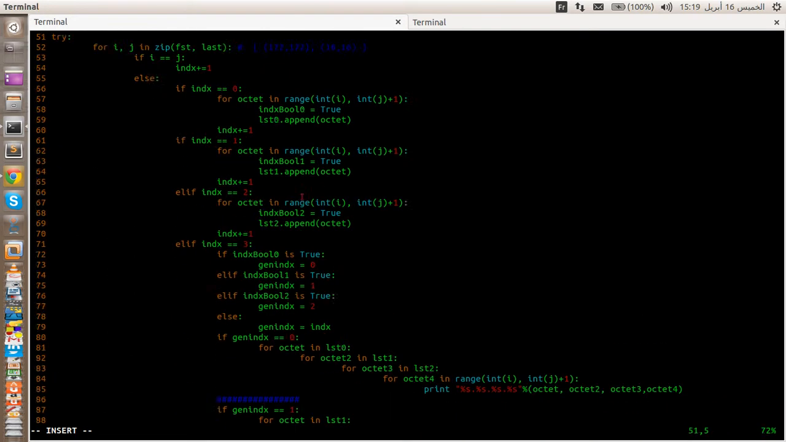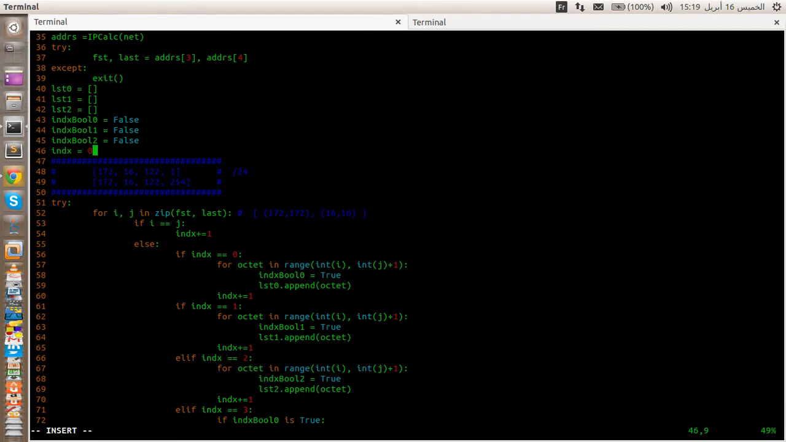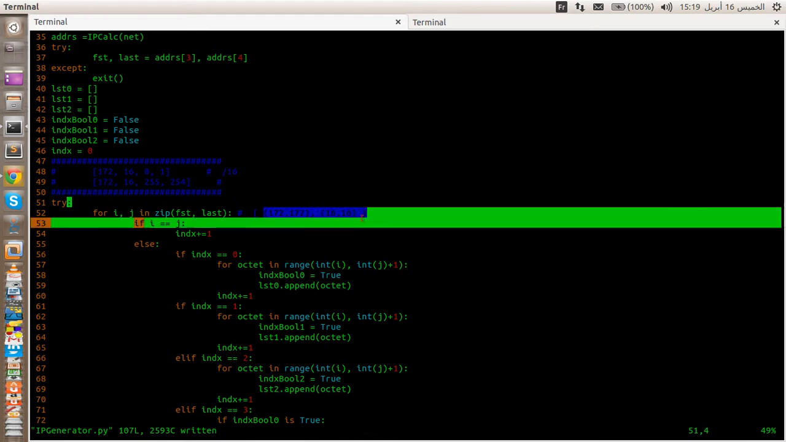Okay, so let's take another example. Let's assume that we have here 16. So now these values would be changed. For example, here 1 and here 255. Okay, this is the first IP and this is the last IP, or you could say 0 here. Actually the zip method would create this list for us.